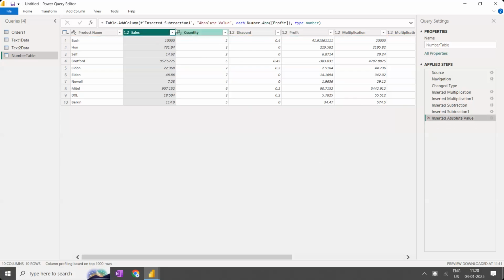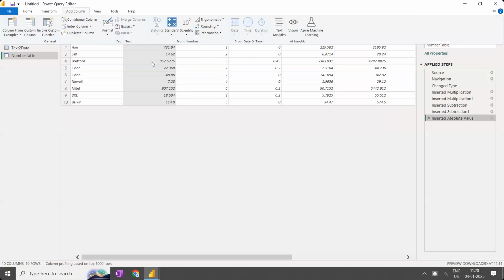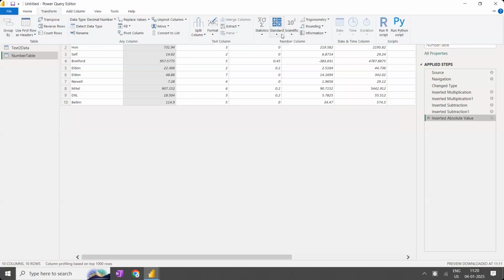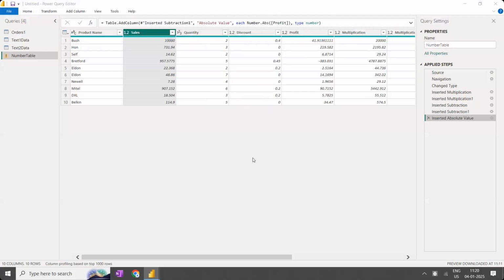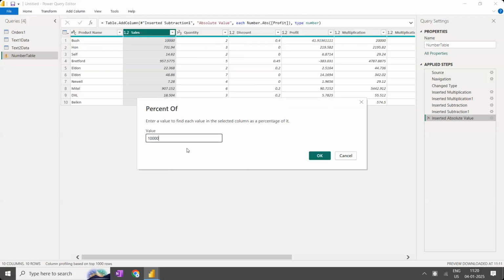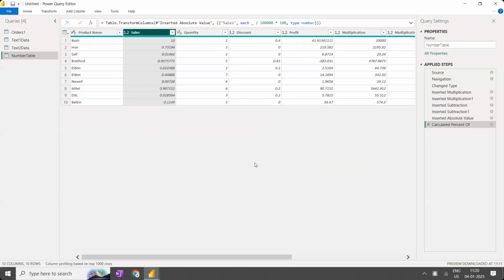Okay. Now, similarly, I'm going to add the next one, percent of, how much percent of. I'm going to give here 1 lakh, and it is going to give 10%. First one is 10,000. 10,000 divided by 1 lakh is 10%. Similarly, next number. What is the next number you are having? 731. 731 divided by 1 lakh. Everything you are going to divide by 1 lakh.